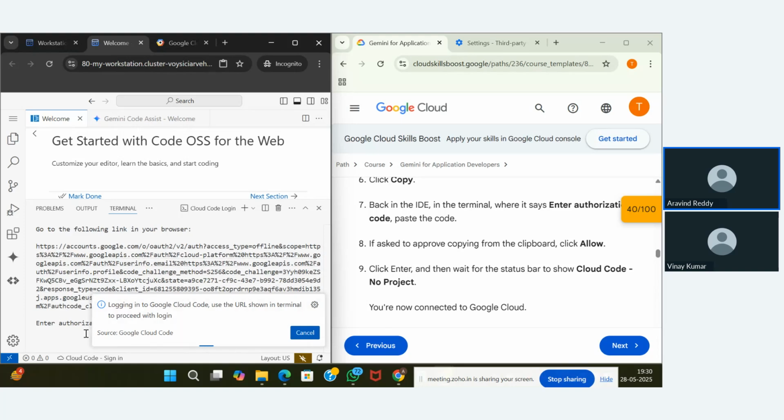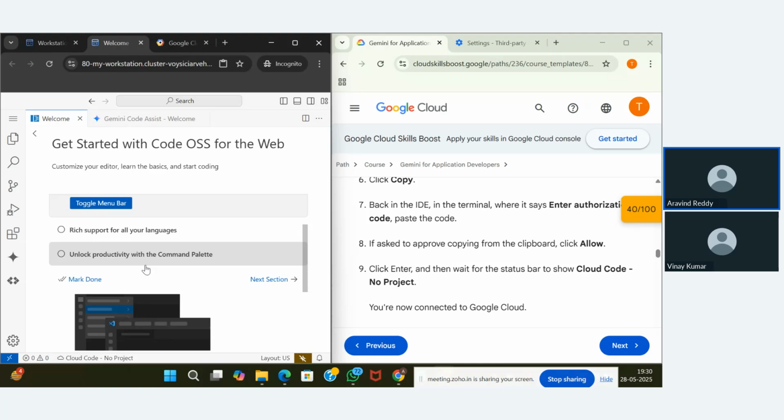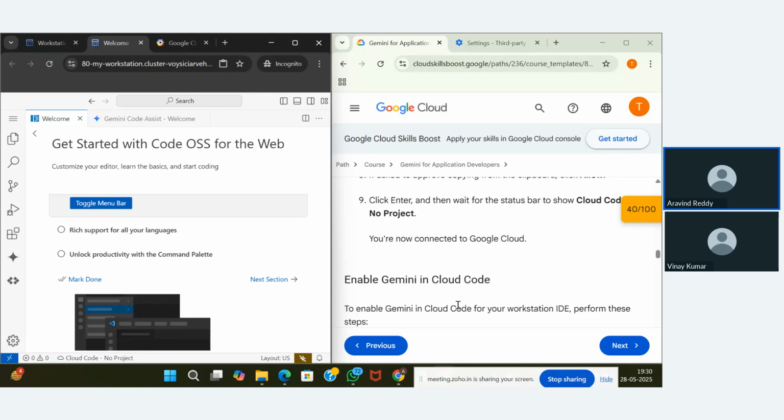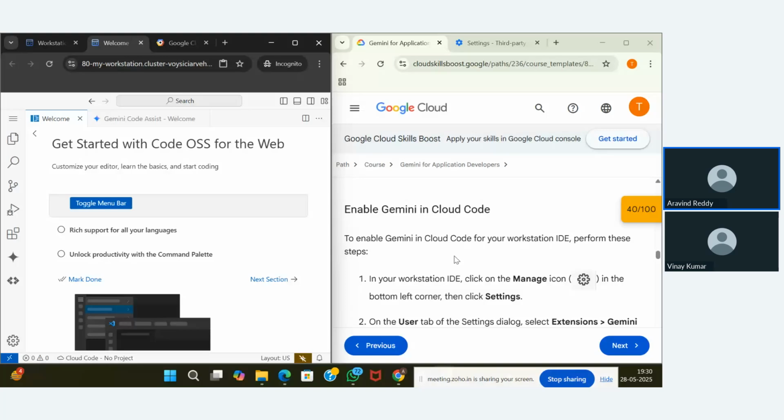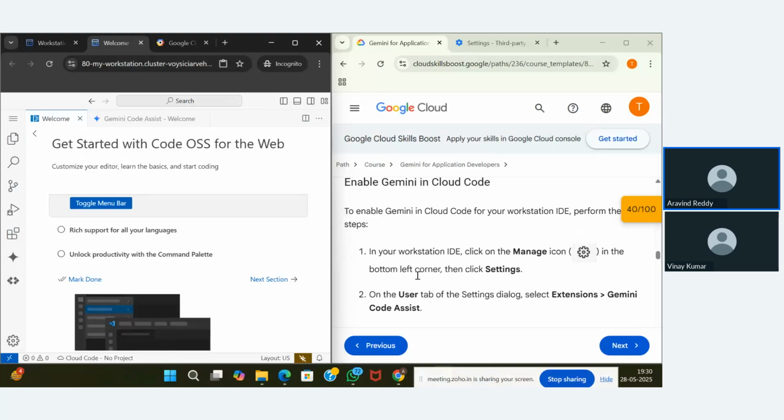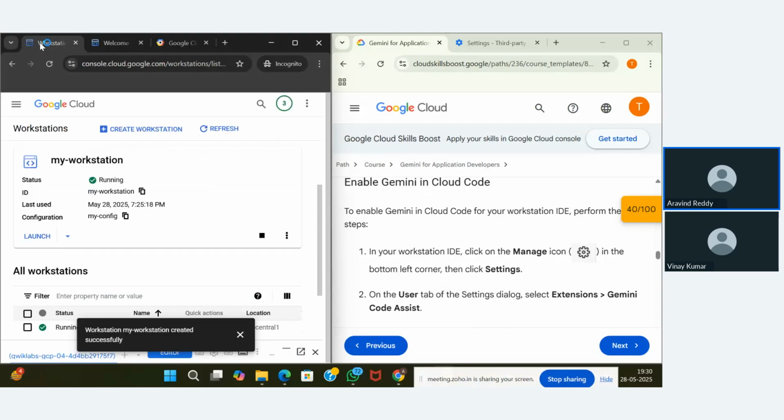No project. It is showing no project, guys. See here. Now connect to Google Cloud. Enable Gemini in Cloud Code. To enable that process, perform these steps. In your workstation IDE, click the Manage icon, settings, in the bottom left corner. This is the bottom left corner, you need to go here. Click on settings. Here it is.